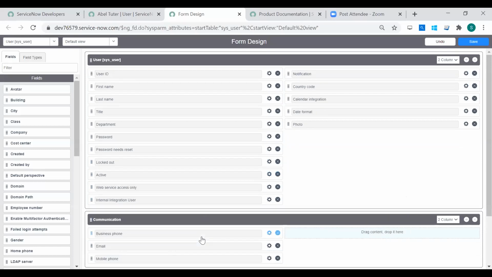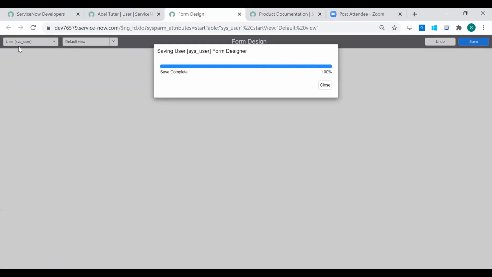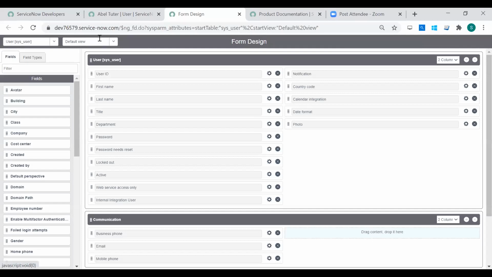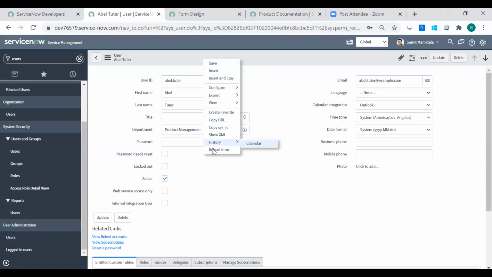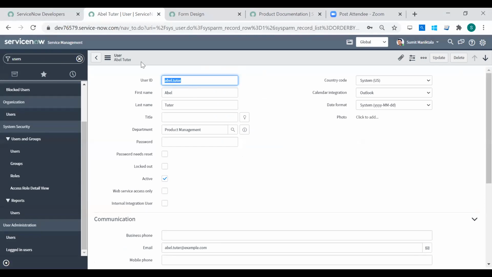You can do that. I'll save it. So I'm making changes to the default view of the user form through form design. If I go back and refresh this form, I've right clicked and there's a reload option. You can use the browser's reload as well if you want. But look at the change.